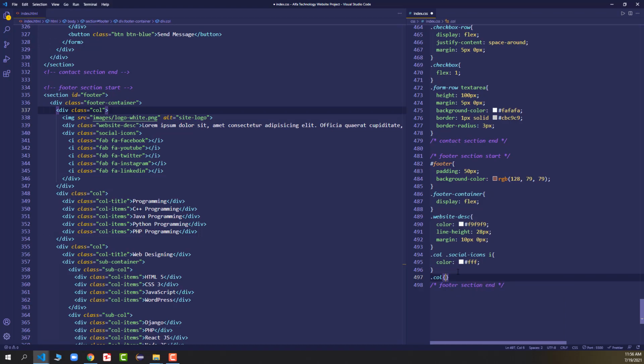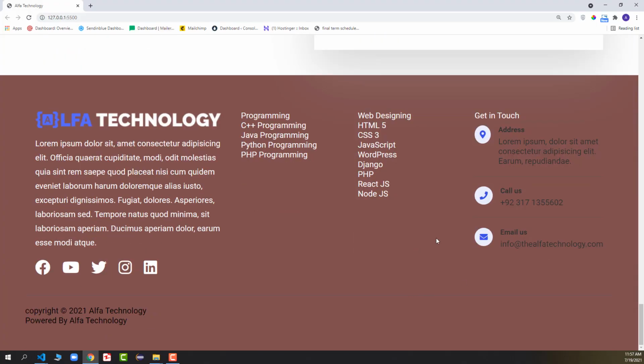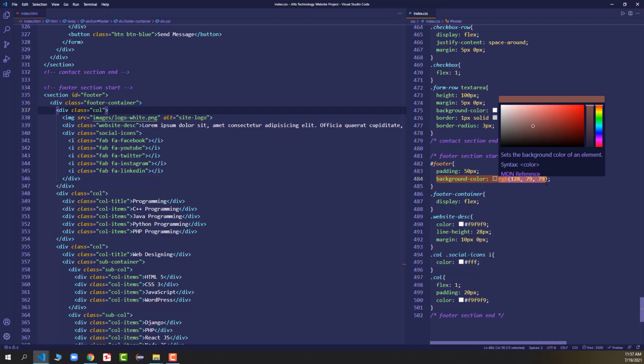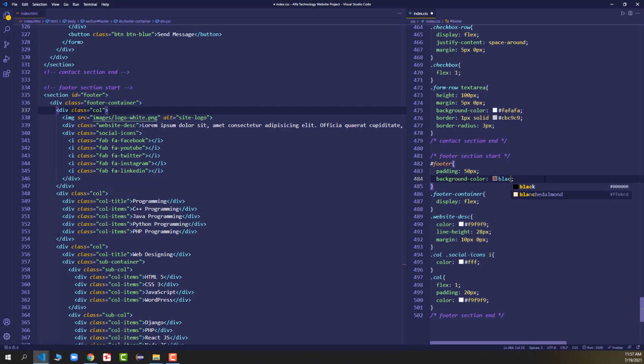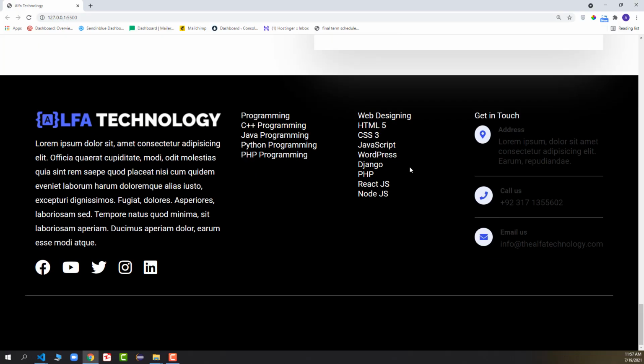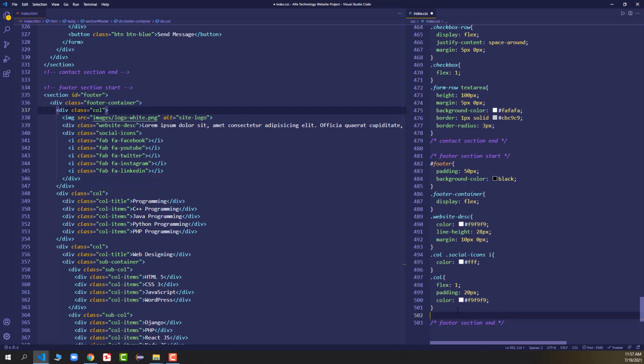Okay, after that I will say dot call, and here I will apply flex 1. I will say padding should be 20 pixel. Then I will say color should be white. Now you can see we got 4 columns. Okay, now if I go and change the color to black once again, you can see this is how they will look like.